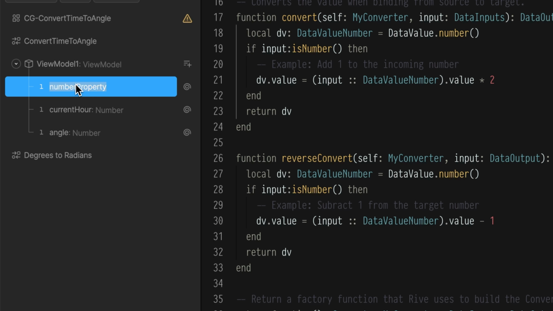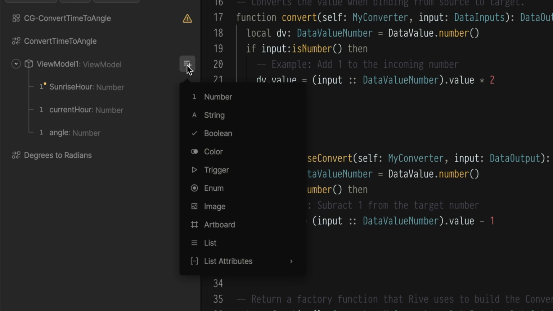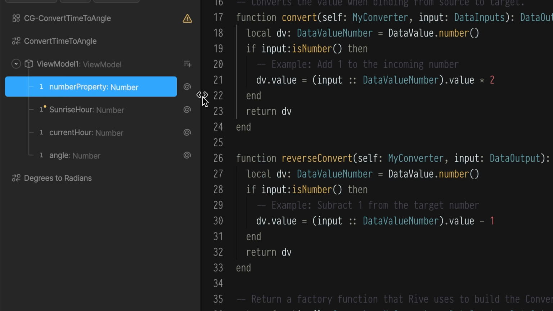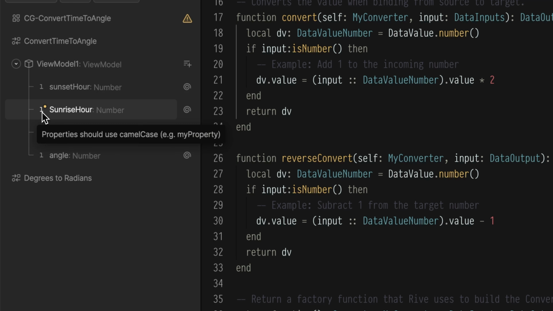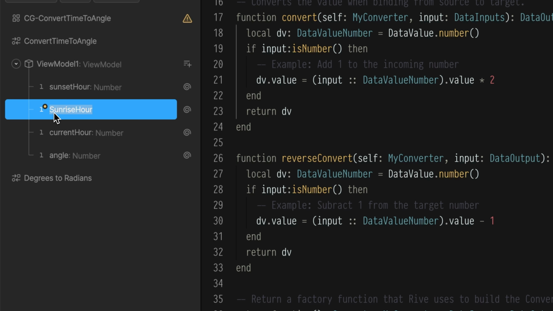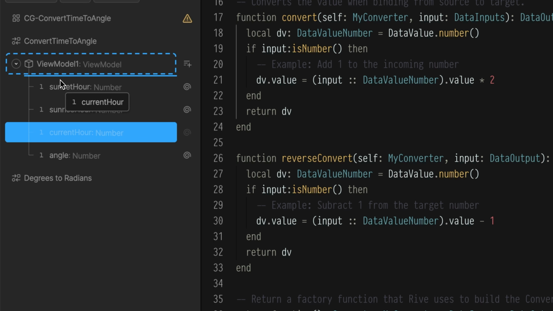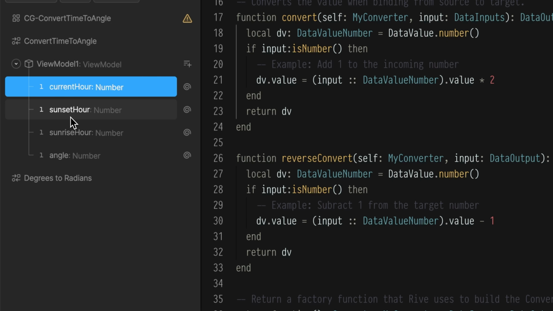We'll start by adding another property and naming it sunrise hour. Next, we'll add another number property and name it sunset hour. I'm getting a warning because of the capital letter, so let's change it to lowercase. Let's arrange these in order: current hour at the top, followed by sunrise hour, and then sunset hour.